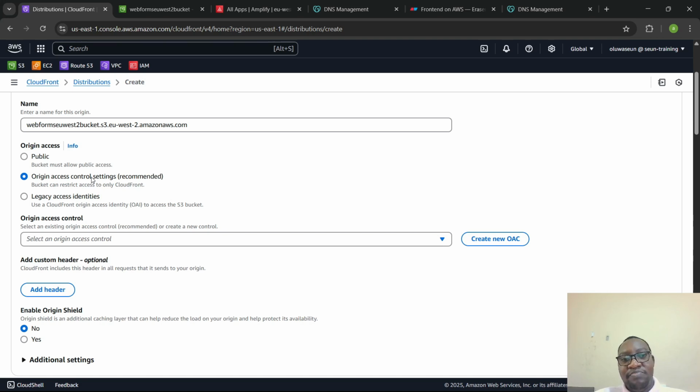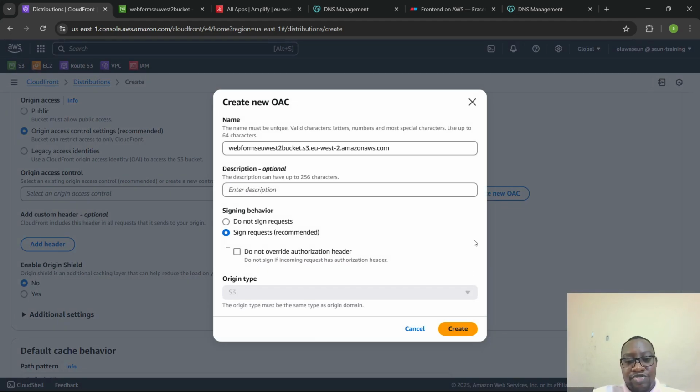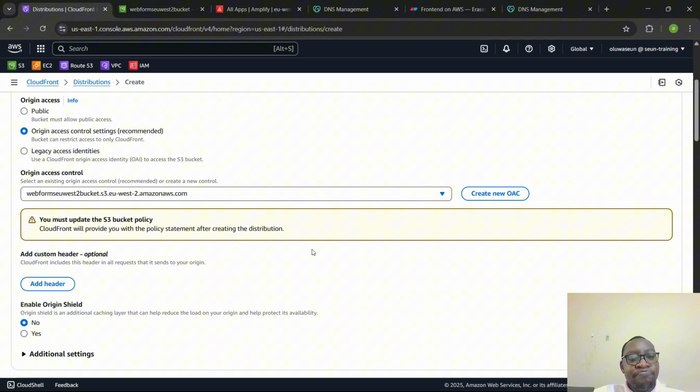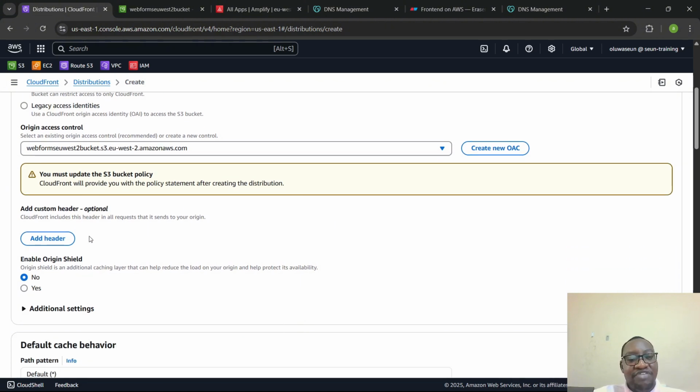That means by the time this distribution is created, CloudFront is going to create for me a policy that I would copy and paste in my S3 bucket policy. And that policy will ensure that access is only granted to my S3 bucket via the CloudFront distribution that I will be creating. So I'm going to come here and say create the origin access control, and I will just say create. Now, if you look at the option that it gives me here, it says you must update the S3 bucket policy to allow this CloudFront distribution to serve the content of the bucket.